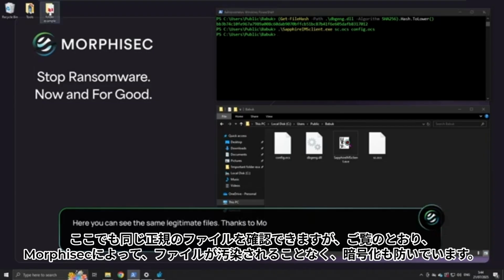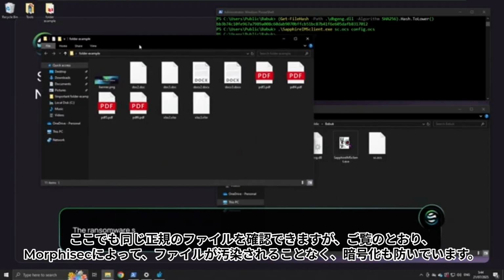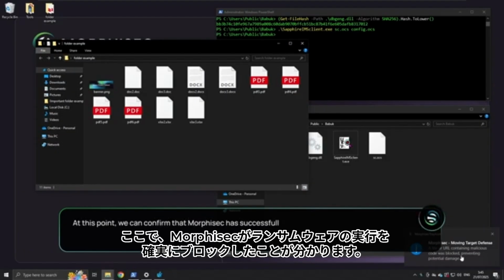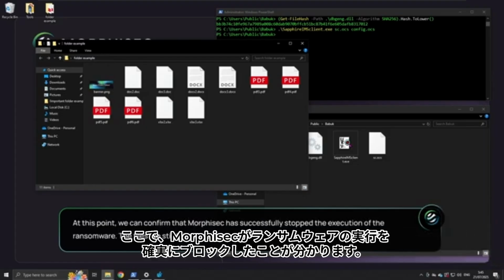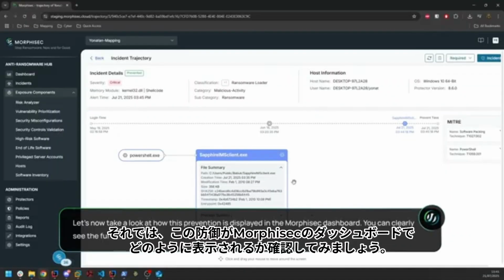Here, you can see the same legitimate files. Thanks to Morphisec, they remain completely untouched and unencrypted. The ransomware starts unpacking in memory, but it never gets the chance to encrypt anything. At this point, we can confirm that Morphisec has successfully stopped the execution of the ransomware. The files are still fully intact. Let's now take a look at how this prevention is displayed in the Morphisec dashboard.